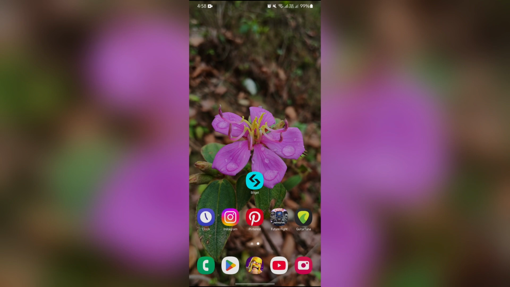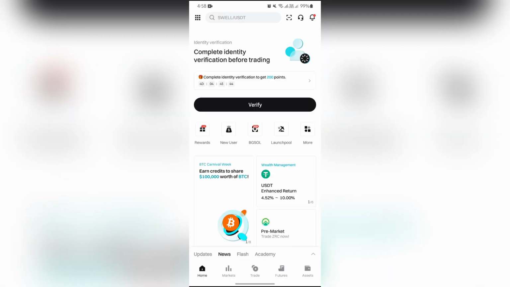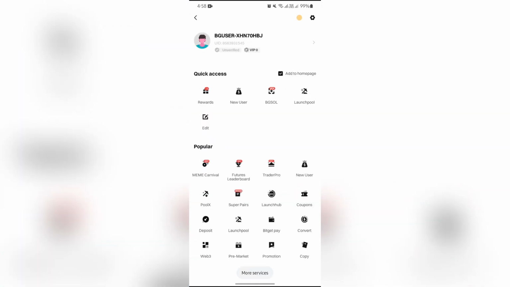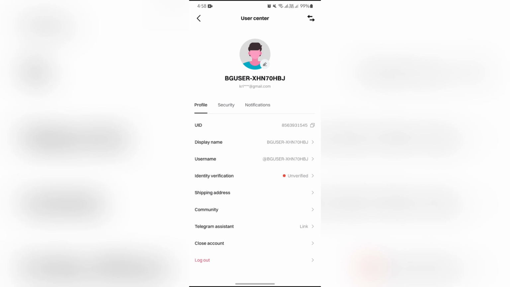Now in order to change the fund code, you just simply have to open your Bitget application, and after opening the application just simply tap on this icon in the top left corner. Simply tap there, and after tapping there simply select your profile picture, and after selecting that you will get to see this option of security.